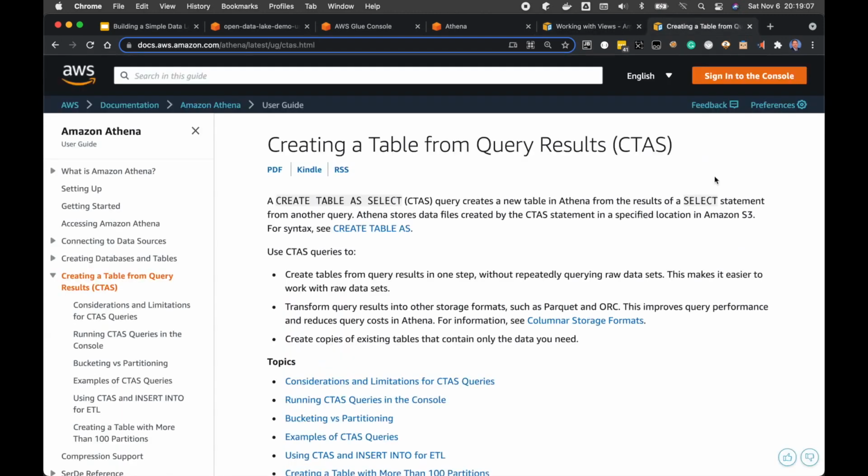In order to write files back to the gold or aggregated area of our data lake, we'll use a CTAS, or create table as query, in Amazon Athena. A create table as select, or CTAS, query creates a new table in Athena from the results of a select statement or other queries. Athena stores the data files from the CTAS statement in a specific location in Amazon S3. In this case, we'll be writing partitioned Parquet back to the gold or aggregated area of our data lake using CTAS statements in Amazon Athena.